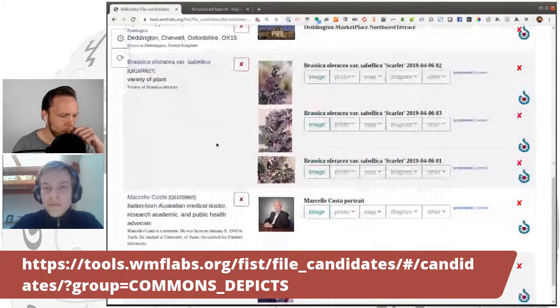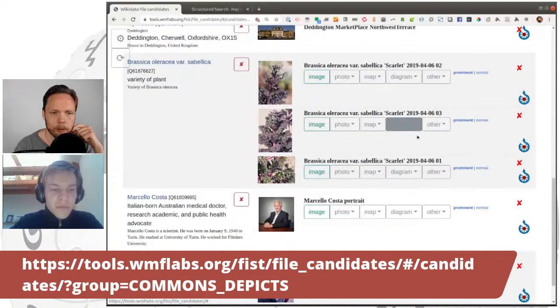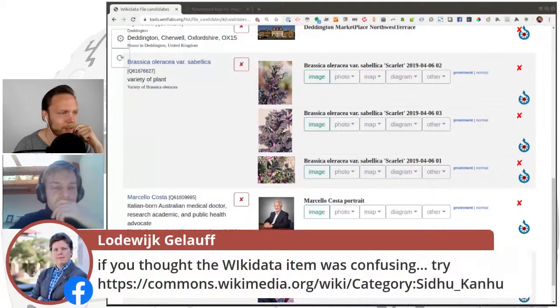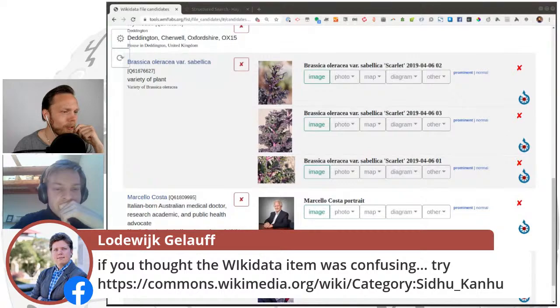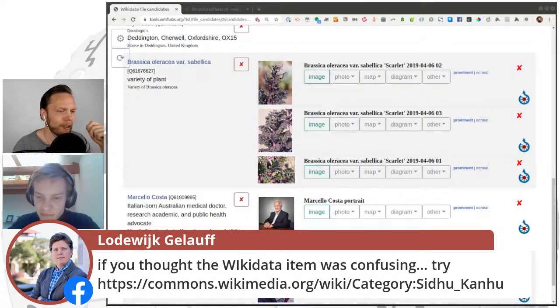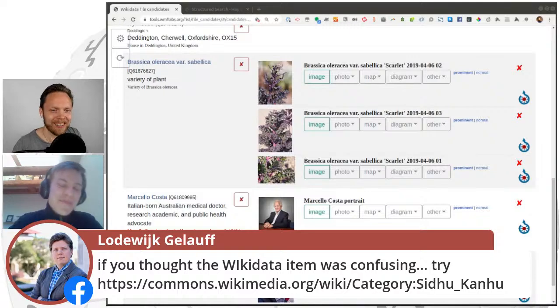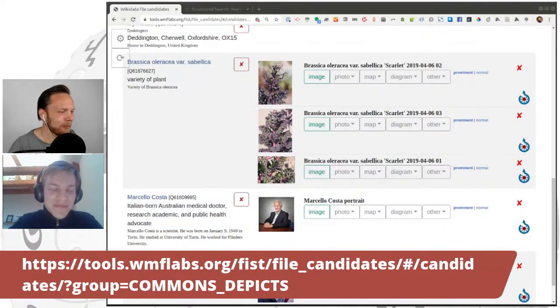Oh, and here we have some plants. Is this what you... Oh, all right. We haven't... If you thought the Wikidata item was confusing, try the Commons category. I'm going to skip that one for now. But that's clearly something that could be worked on.